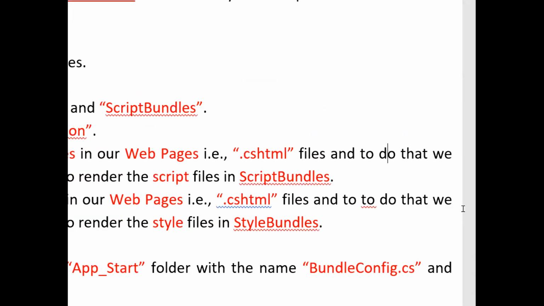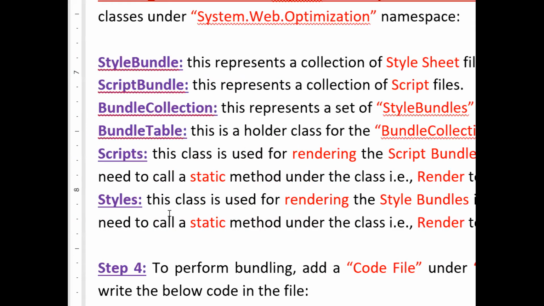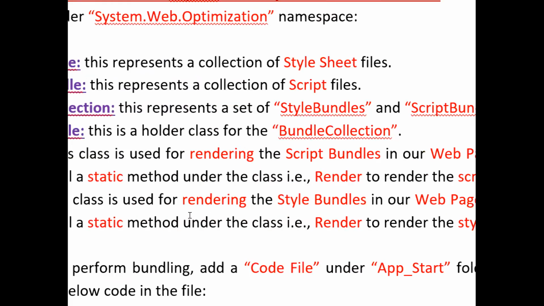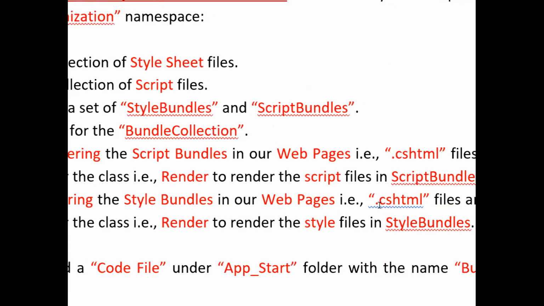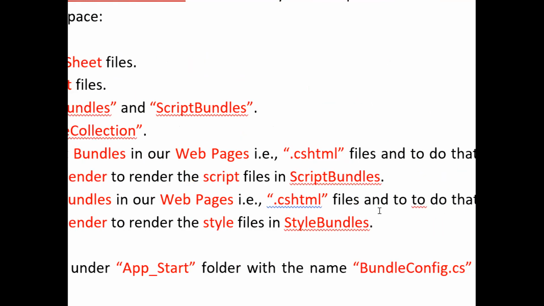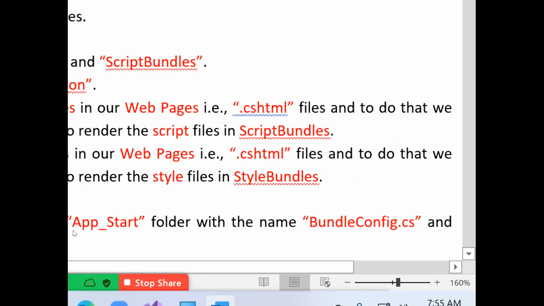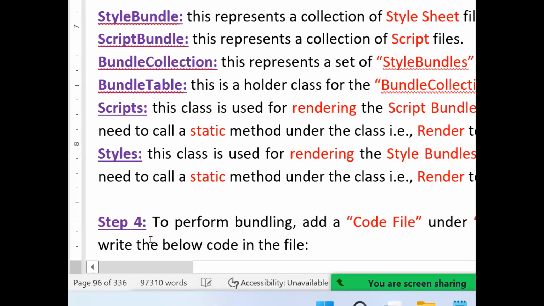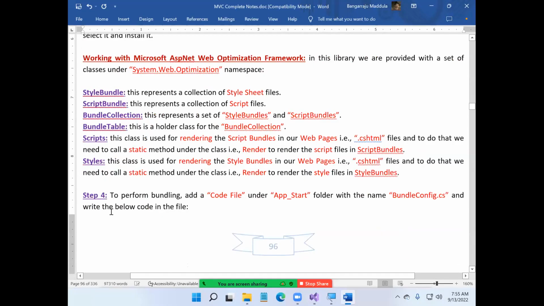and to do that, render. What I showed you, scripts.render, is to render the scripts file and scripts bundle. In the same way we have styles also: styles.render, scripts.render. I gave you a description for every class, what each class is going to do.